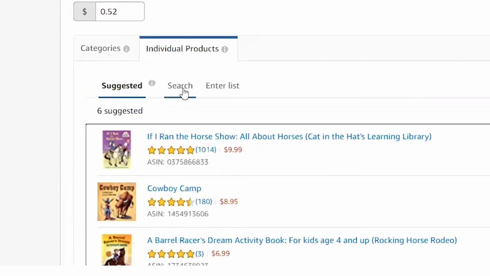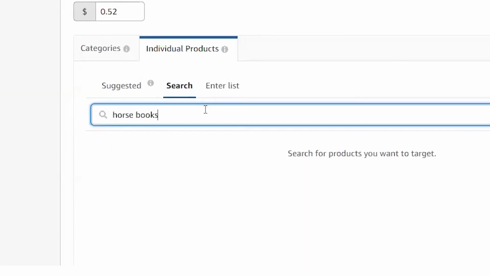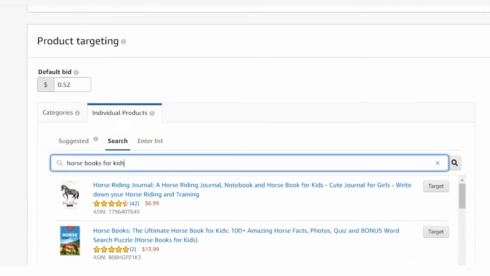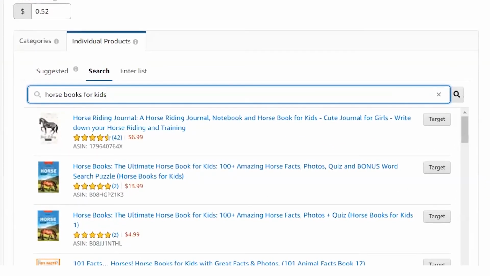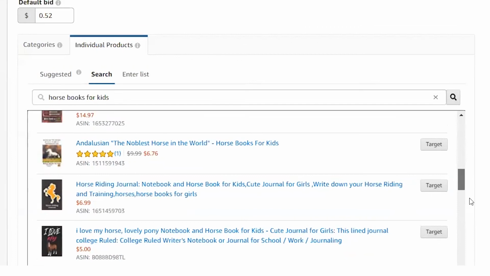I can also do a search for something like horse books, right? So if I wanted to browse through these and say, oh yeah, I'll target that one, you can look at the star rating, you can see the price, and you might decide, hey, I want to target this one, this one, this one.